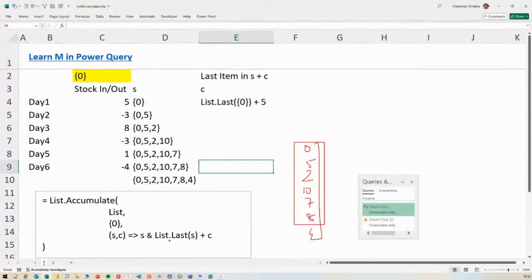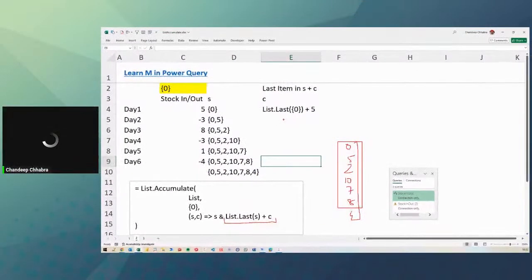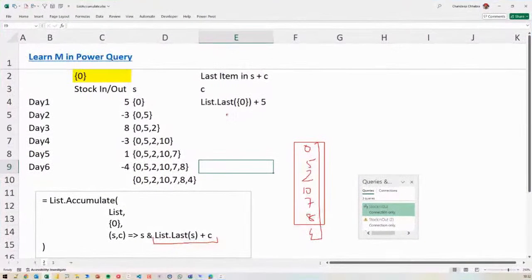Right now, the list.last plus C is going to give you a particular output, 5 or 4 or whatever the output of that formula is. Now you're saying that I want to take 5 and concatenate it with S. That's my concatenation symbol. And what is S? S is nothing but the result of the previous iteration.